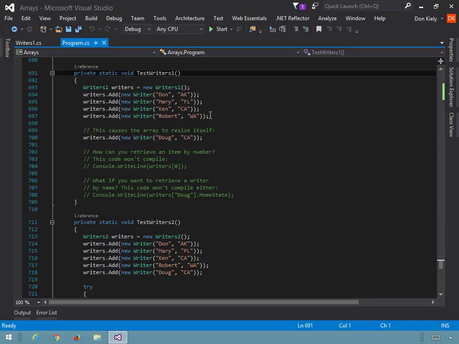And then, because the array is initially sized at 4, this doesn't cause a resize, but this does. And once that statement executes, there's actually 8 available elements because we doubled the size. Each time we resize the array, we double the available array elements.